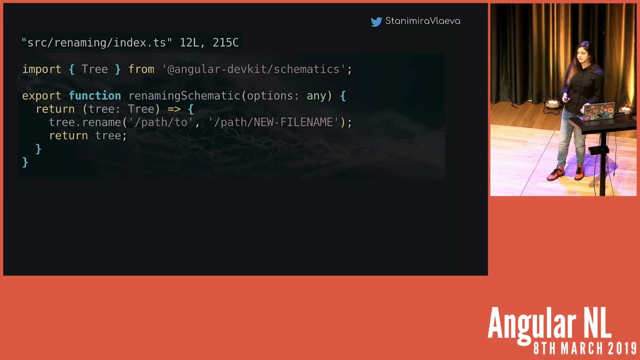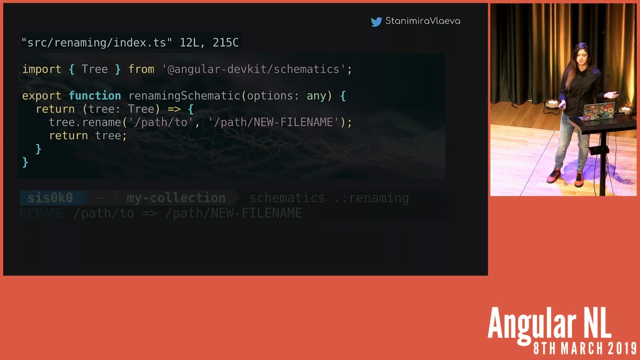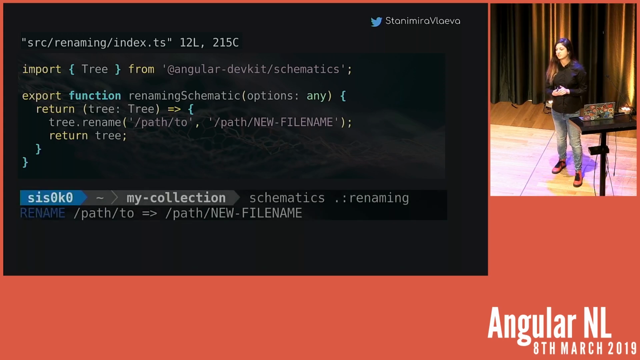Renaming and moving is very easy as well. We have tree.rename, another built-in function in the tree. We provide the old path and the new path, and pretty much that's it. And also, it's not just for renaming, but also for moving files. So if you provide the second argument to be an absolutely different path, this will move the file.